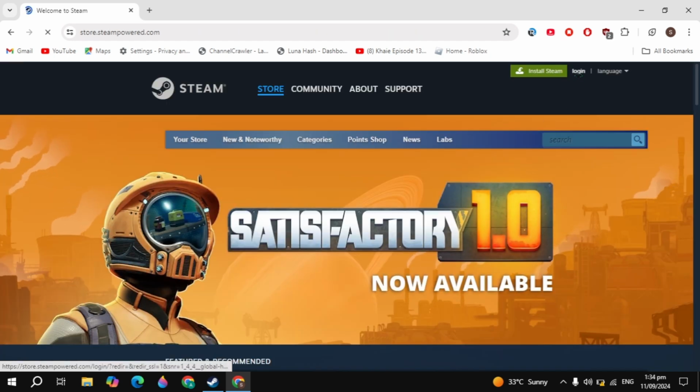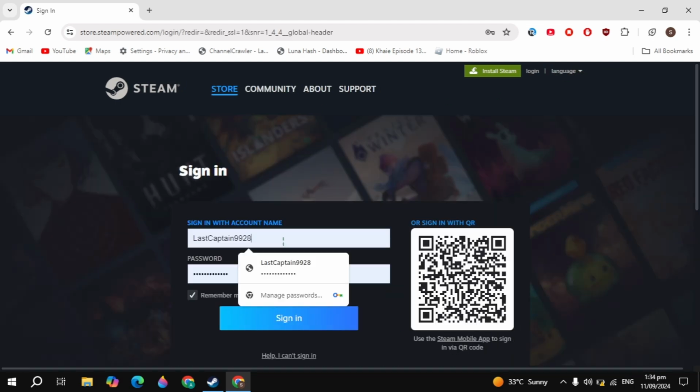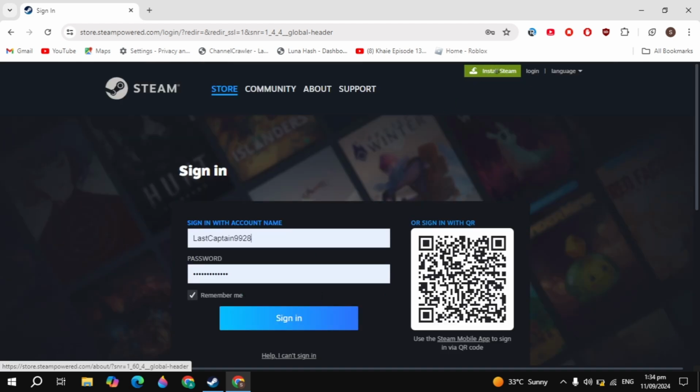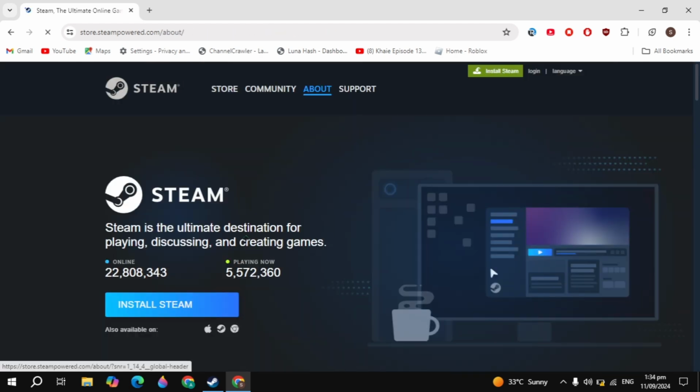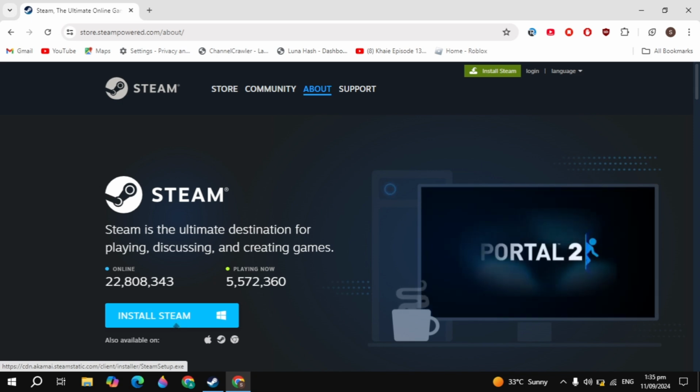And then you are seeing the login option on the right hand. Just click on the login and just log into your account. And if you don't have an account, then just simply create one. Once you create the account, then click on the install Steam option you are seeing on the top. Then just download Steam and install it on your PC.